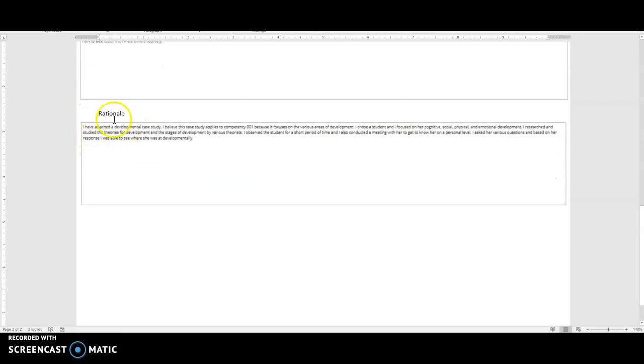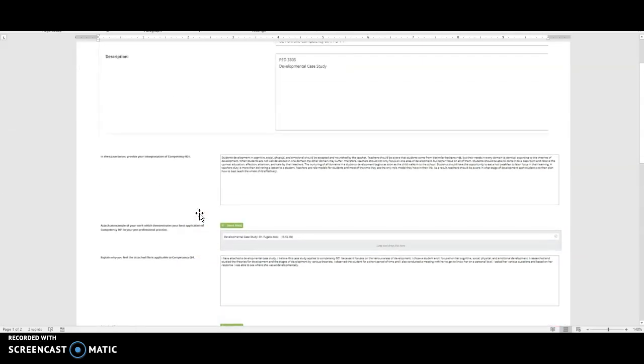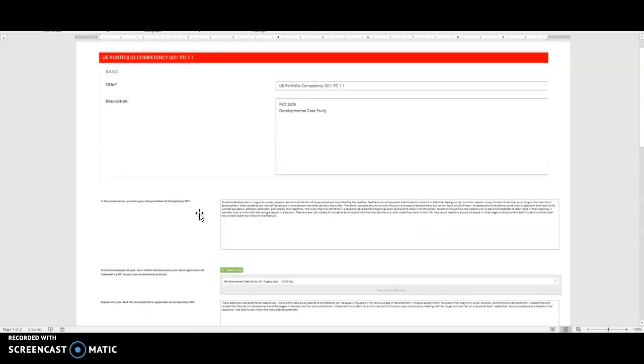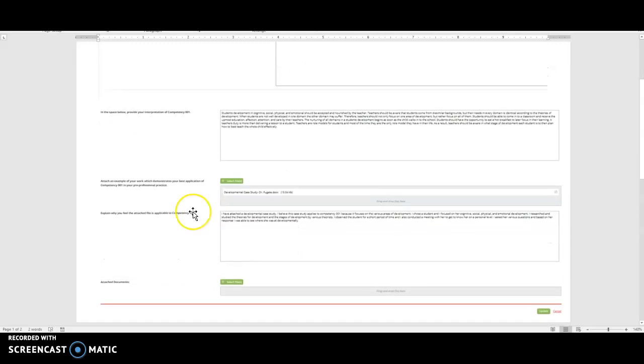When we look at her rationale for why she included the developmental case study, she says she believes it applies to this competency because it focuses on various areas of development. And then she talks about the process that she went through to develop this case study. So this is a great example of what we are looking for when we are grading these final portfolios and assessing what you would want in each of those 13 competencies. Wonderful. Thank you, Dr. Fugate.